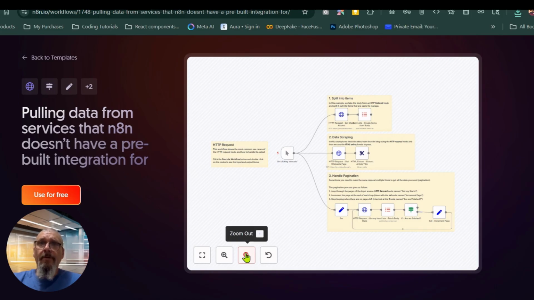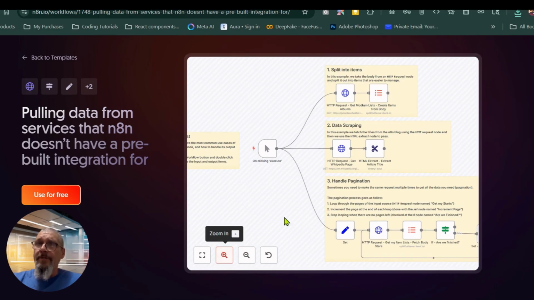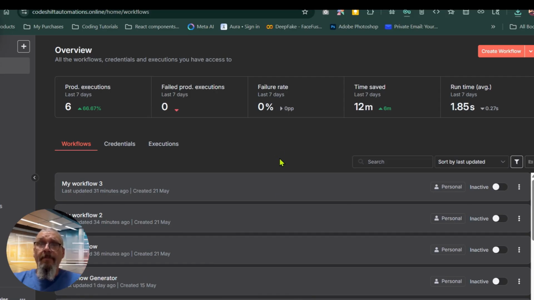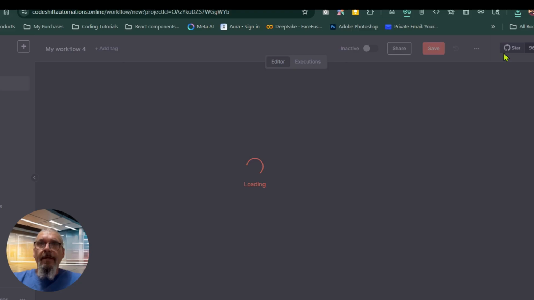Let me quickly show you the original template I took the screenshot from on the N8N website. Here you can see what the original workflow looked like. This gives us a perfect comparison point to see how accurately WindSurf recreated it.